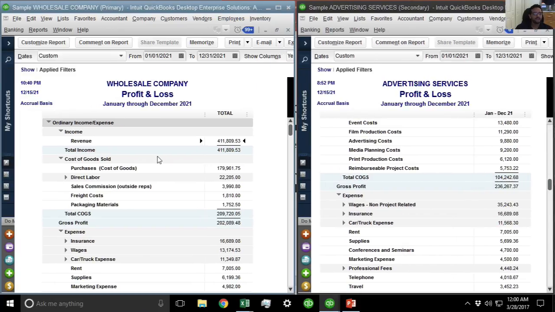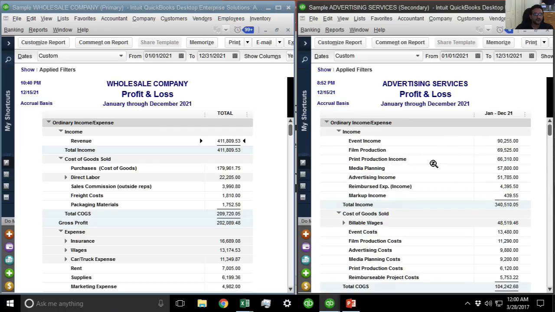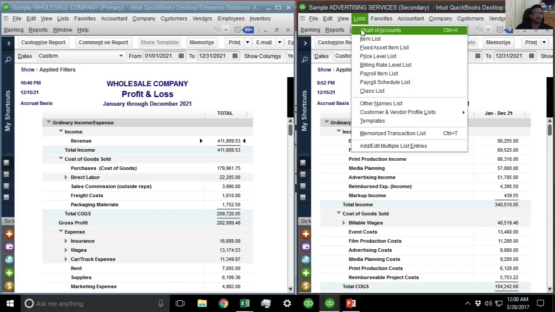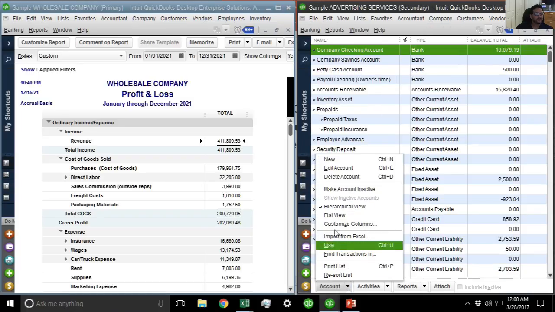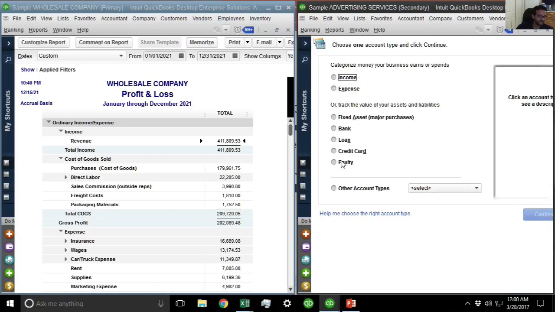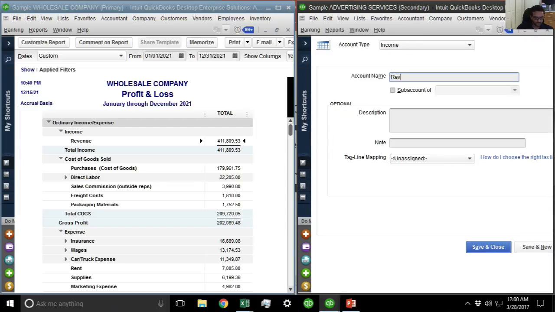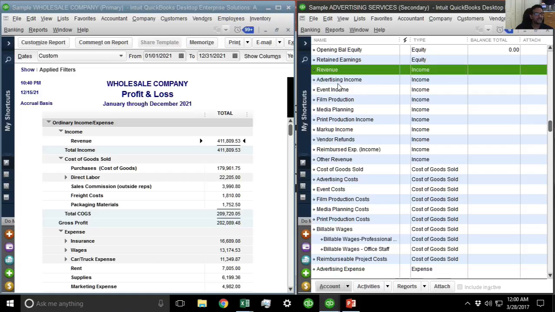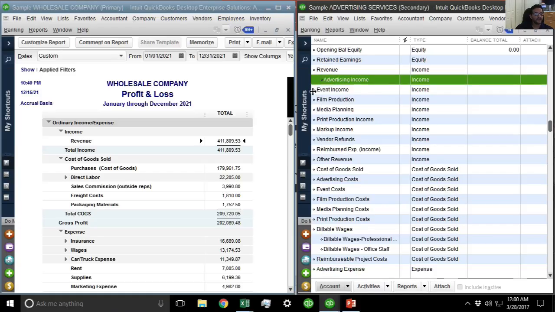So let me tell you what I mean by that. For example, here in all the income accounts, I would go into my chart of accounts and just create one account called revenue, to match the one on my left side. So I'll do one account called revenue. And then I would make all of these a sub account of revenue.